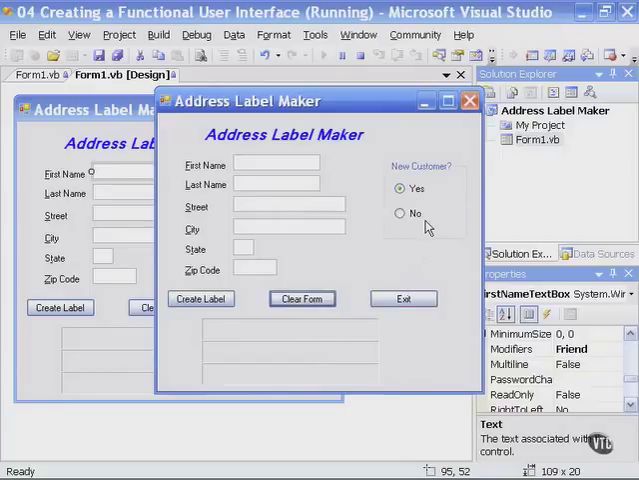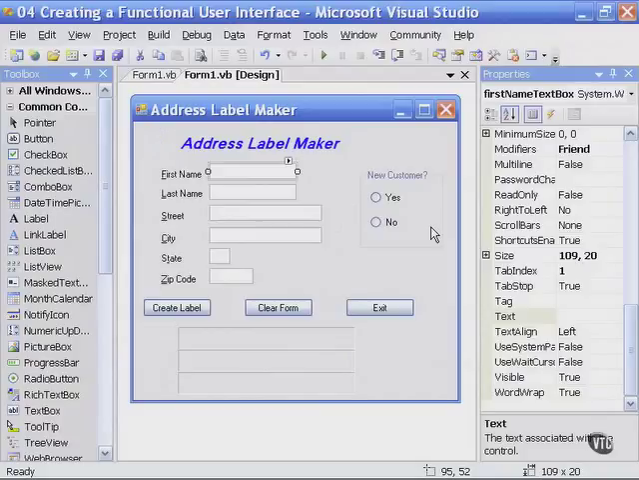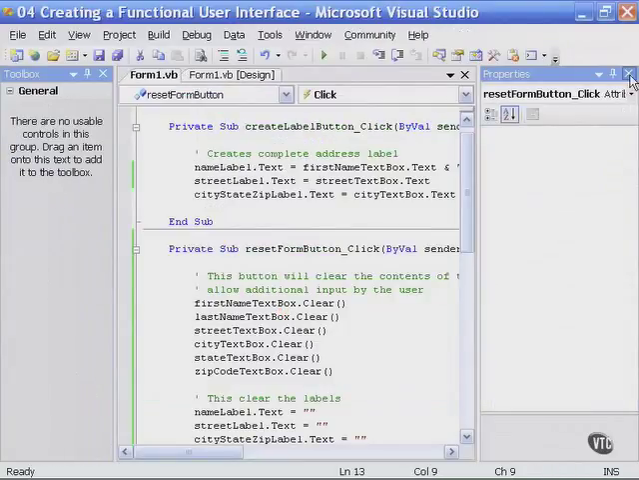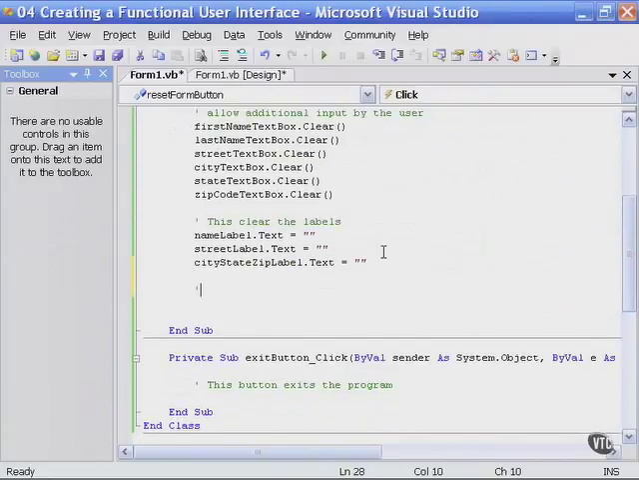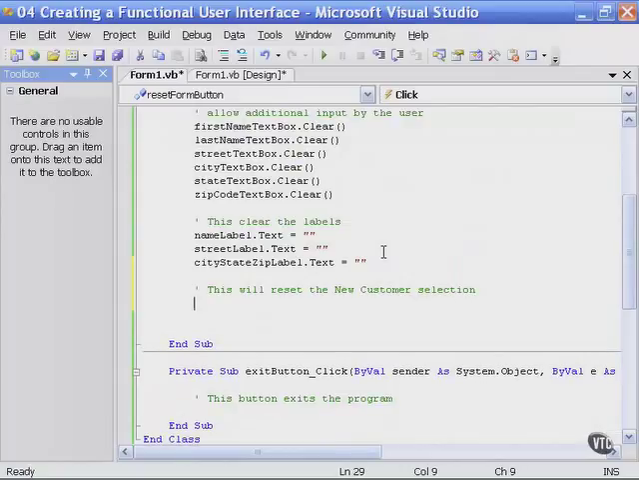So let's take a look at the code to work with the radio buttons. So I'll stop the project, open up the Clear Form button, scroll to the bottom, and let's add another comment that says this will reset the new customer selection. Since we really don't know whether the user checked the new customer yes or no button, and it does not really matter at this point in time, we simply want to clear the selection. So even though we know by default only one of those two radio buttons, either yes or no, would have been selected, what we want to do is simply clear both of them. Now, it will not create a problem if we clear a radio button that has not been selected.